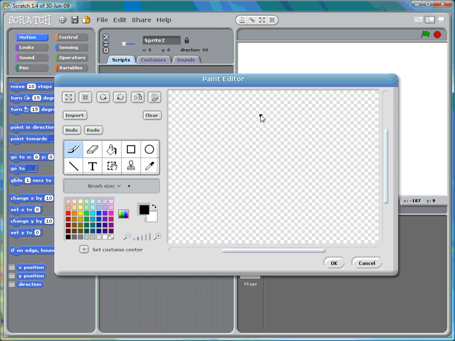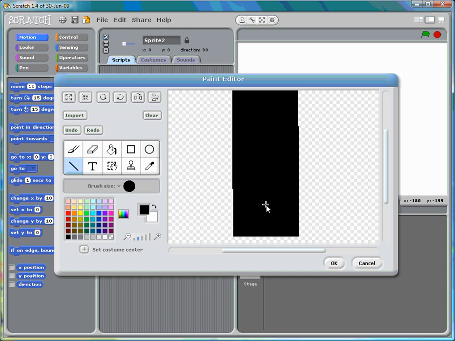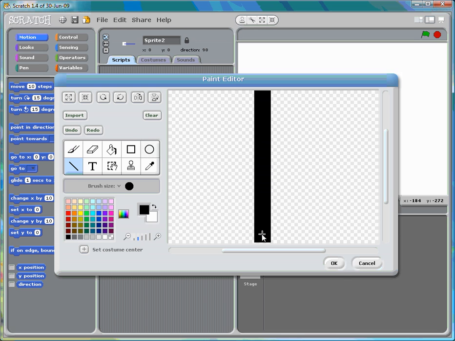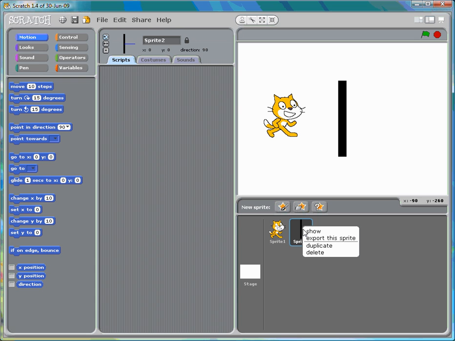It says paint new sprite. When we click on this, all I'm going to do is hit the line tool, make the brush stroke pretty big. Actually, that's probably a little too big. So let's do that over. Hit clear, and make a line right down the center of the screen. Hit OK. I try to name my sprites what it is, and this is a wall, so I'll call it wall.